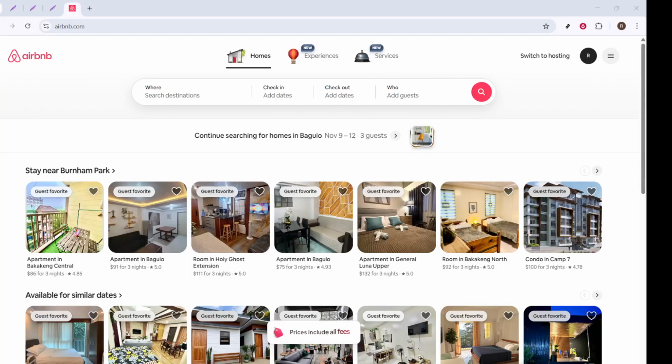In today's video, I'm going to teach you how to receive payments on Airbnb with our full guide. This process is essential for anyone hosting on Airbnb as it ensures you get paid seamlessly and on time. Let's delve into each step to set you up for success.